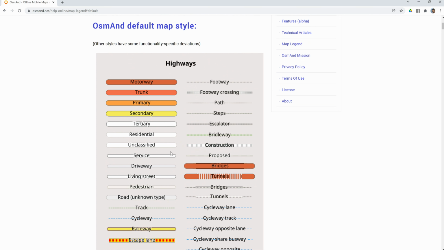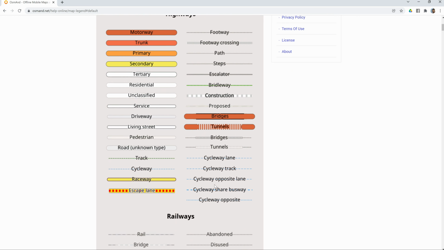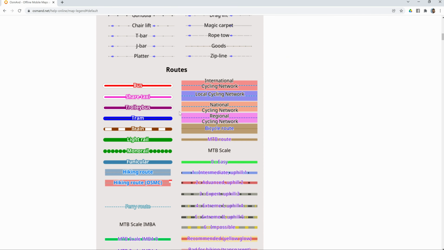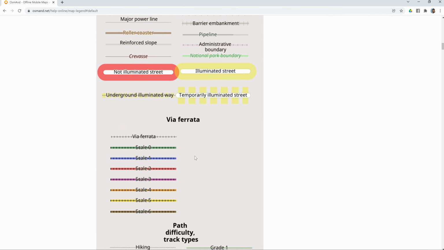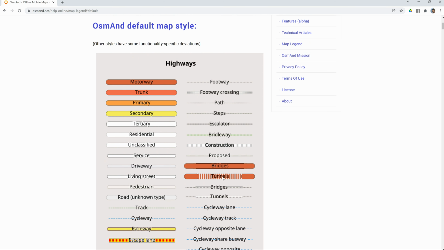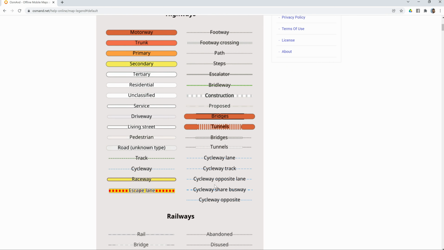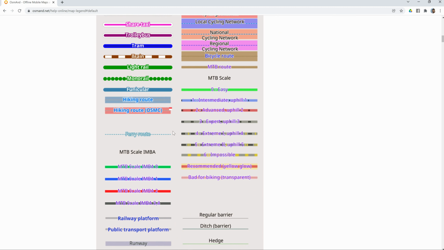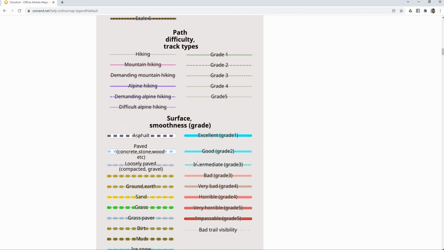So you have railways, aerialways, you have routes, and you have paths. So these are all walking tracks. So you can see it's a very long list. You'll have to take your time to explore this, but you will be able to find and differentiate between a highway and a four-wheel drive track.